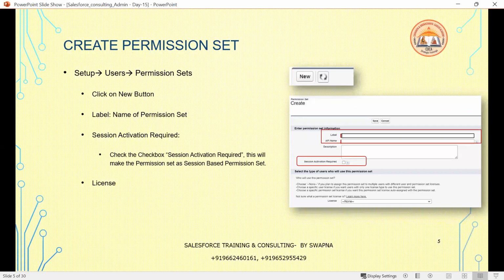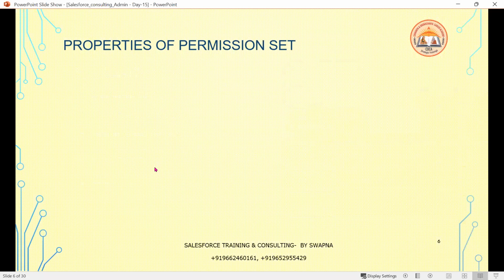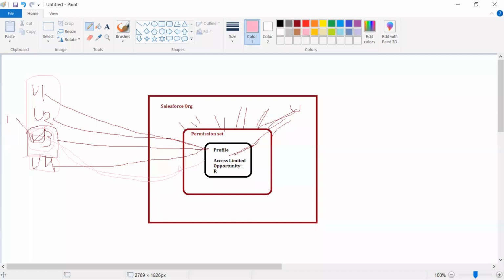Okay, so let's move on. Properties of a permission set. A permission set is always true. That means you cannot decrease the access. The access is only extendable.